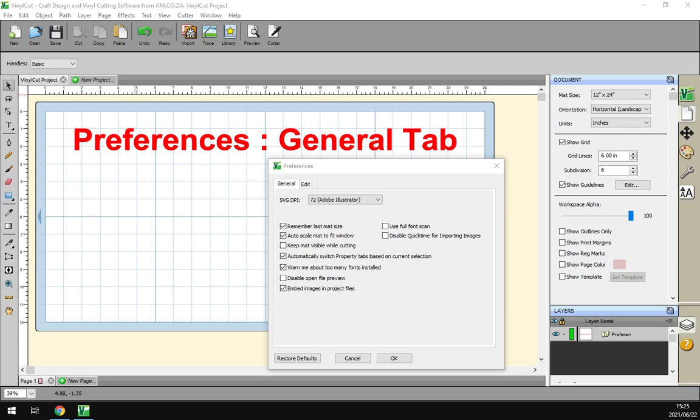Alrighty guys, in today's video of VinylCut, we'll be looking at the general tab under the preferences.